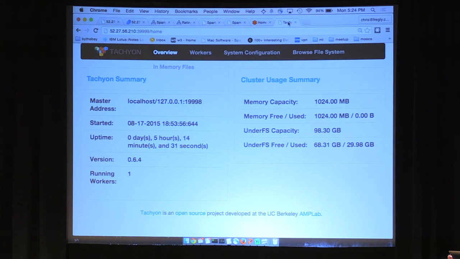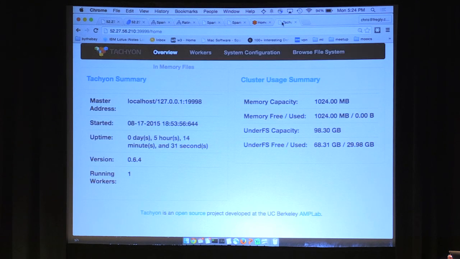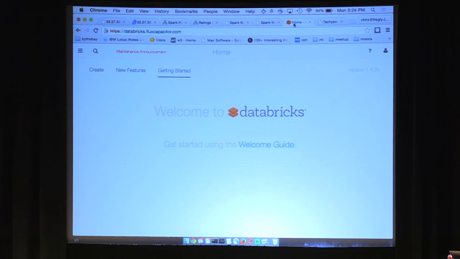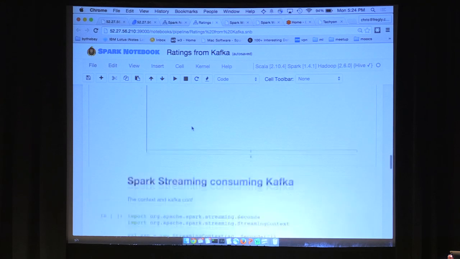This is Tachyon. This is the UI for that. Didn't get a chance to get that fully wired up, but Tachyon's kind of like the distributed cluster, or like a RAM disk sort of thing. It's been running for 5 hours here. That's when I started the Docker image earlier today. And before I forget about this, let's try it.